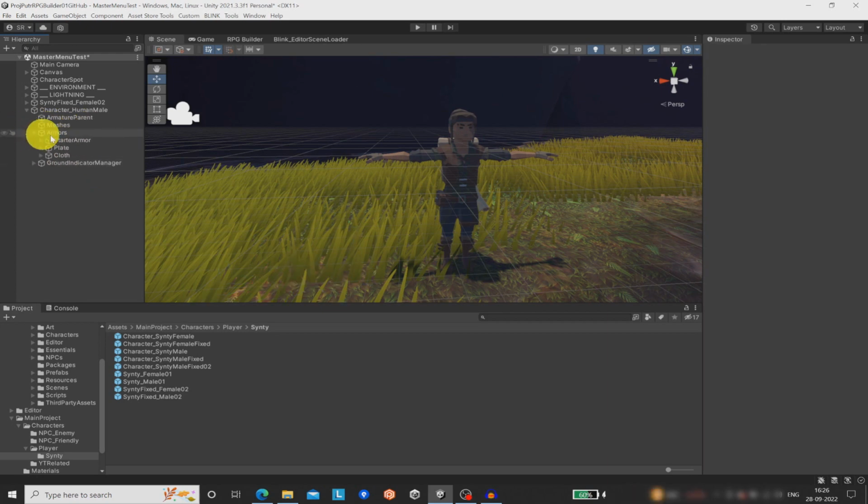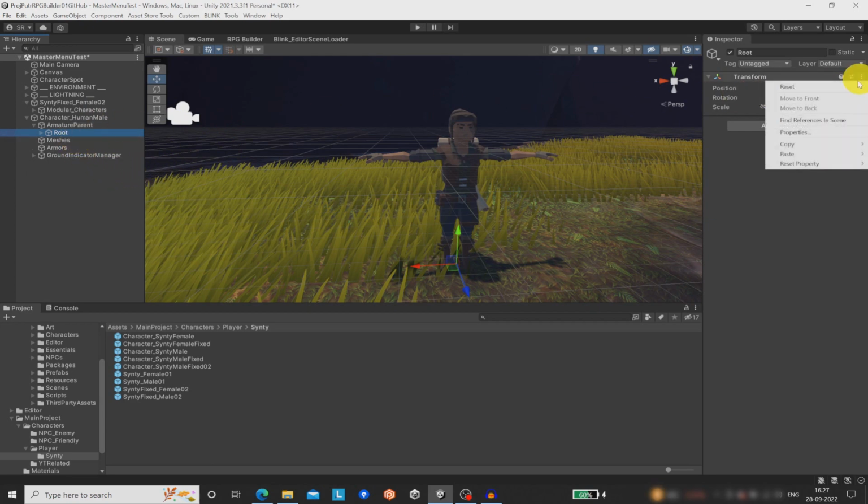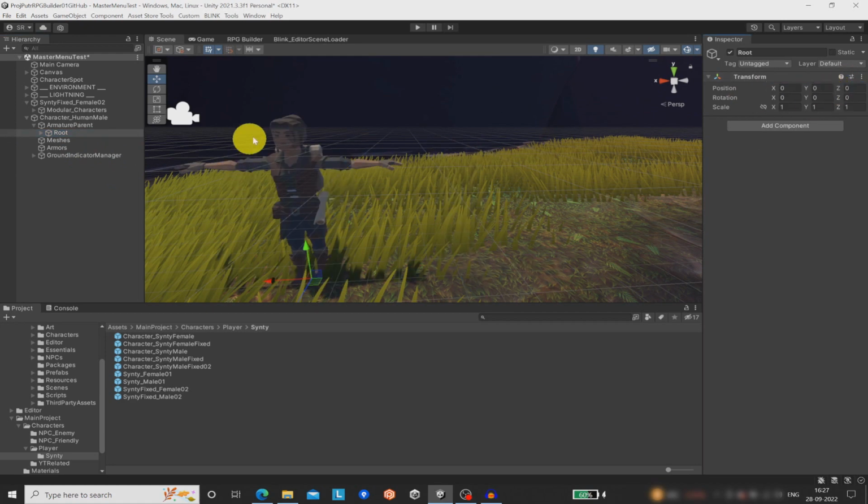Now, expand the custom character game object. Select the game object with the armature details. For Synty assets, the game object is named root. Drag and add the root game object to the armature parent game object under the default character. Reset the transform of the root game object. This will align it with the armature parent.